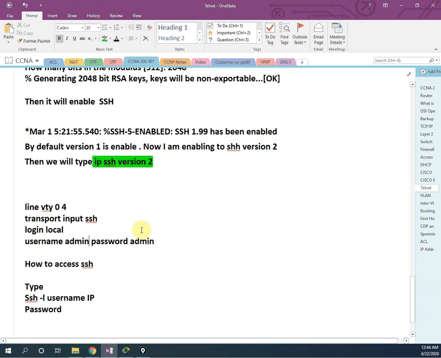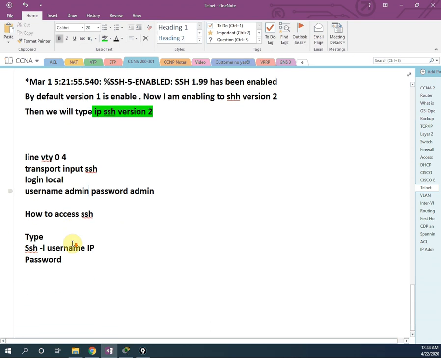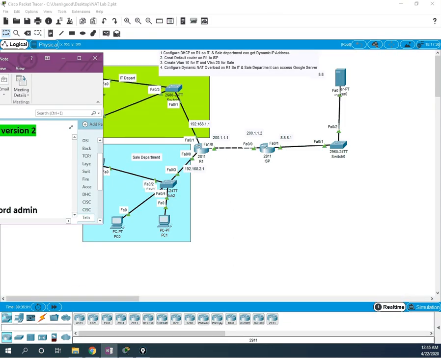And after doing the configuration, what you need to do, you need to do the SSH from any PC or from any device. So how do we access in telnet? We write telnet and space, then the IP address of that one. But here we need to write SSH space -l, then the username, whatever username we created here, the same username, then the IP address of that router, then it will ask for the password, write the password, and you will go into that router.